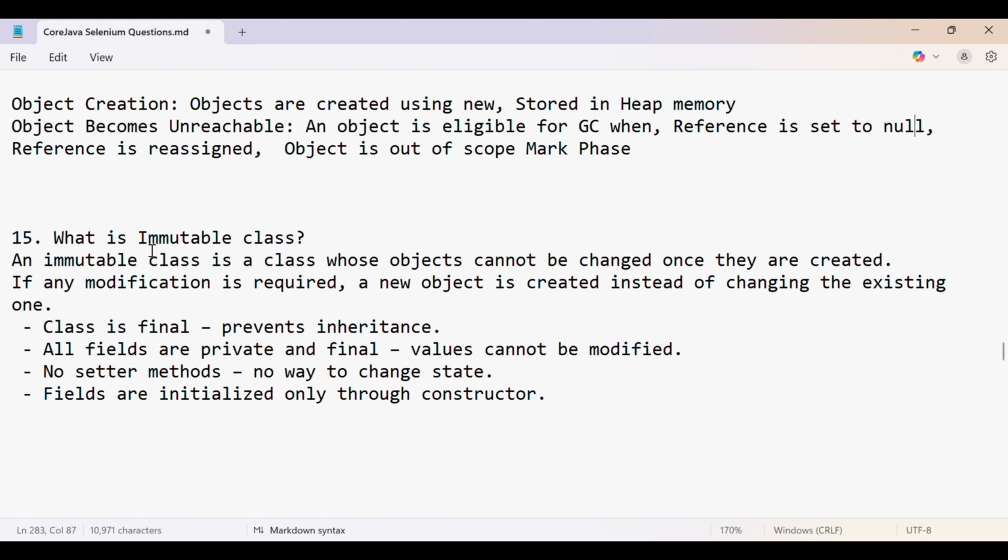Okay, then what is an immutable class? An immutable class is a class whose objects cannot be changed once they are created. If any modification is required, a new object is created instead of changing the existing one. The class is final, which prevents inheritance. All fields are private and final, so values cannot be modified. No setter methods, no way to change state. Fields are initialized only through the constructor.